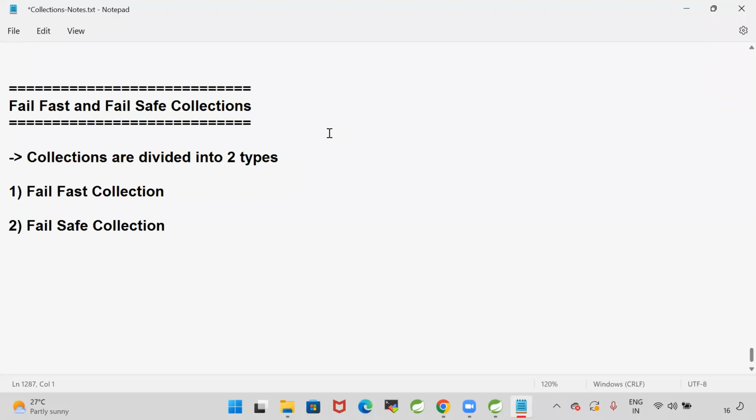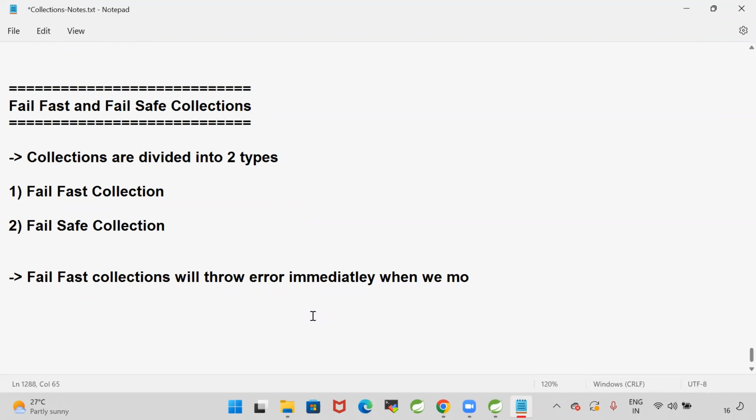Tell me, what is a fail fast collection? What is a fail safe collection? If a collection is throwing the error immediately when the data structure is modified, then that collection is called a fail fast collection. Fail fast collections will throw error immediately when we modify data, when we modify the collection object while traversing the collection.